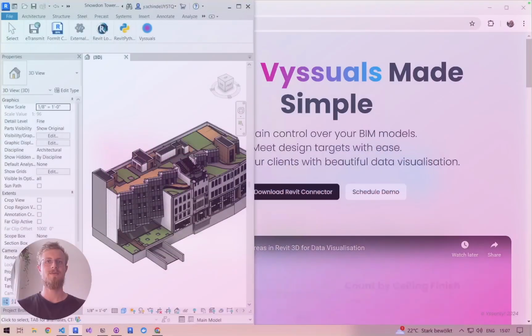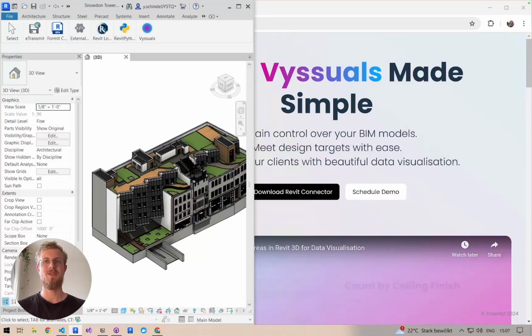Over the past weeks, I've been working on some pretty major improvements for the chart editor in Vyssuals. All the features I'm going to show are already available on vyssuals.com, so let's dive right in.